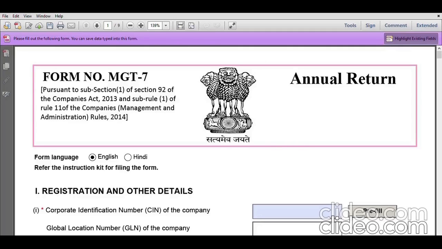Now, as soon as you download the form, first you need to open the form along with the instruction kit. In the instruction kit, you will basically see the law which relates to the form. Whatever section is applicable on that respective form, you will see the required details and the relevant information that you are required to put in the form.